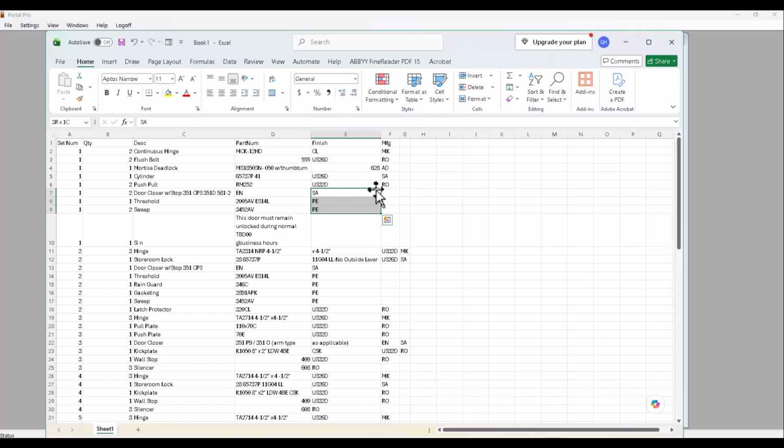Now I'm going to do a Control X. I want to cut those out of that cell. I'll come over to this first cell here and do Control V. And that moved them over for me. So now I need to do some more things here.